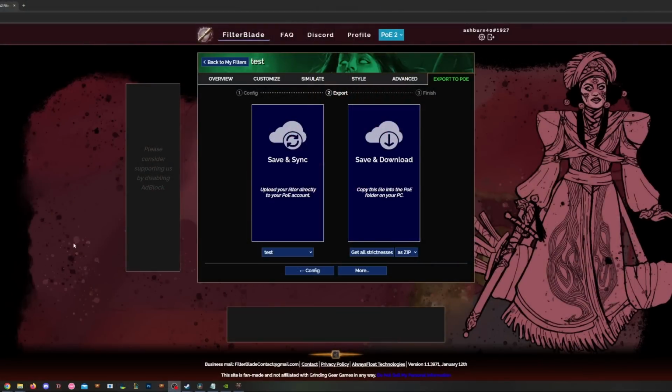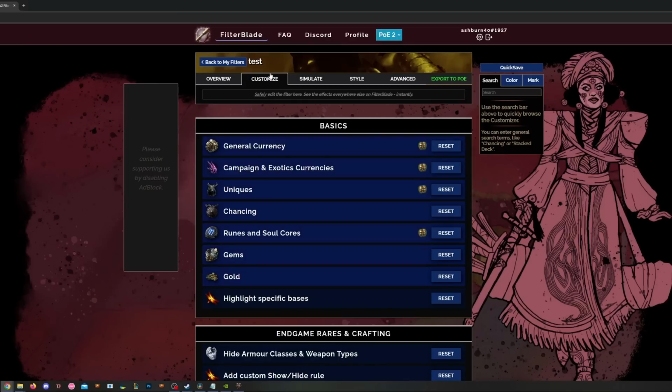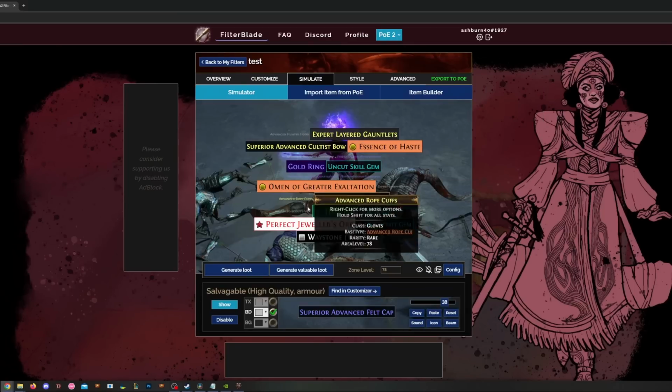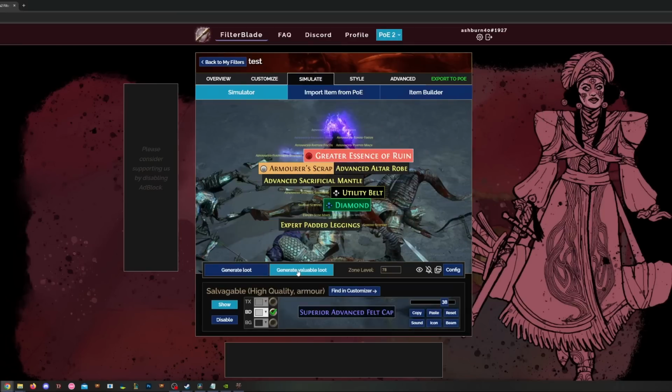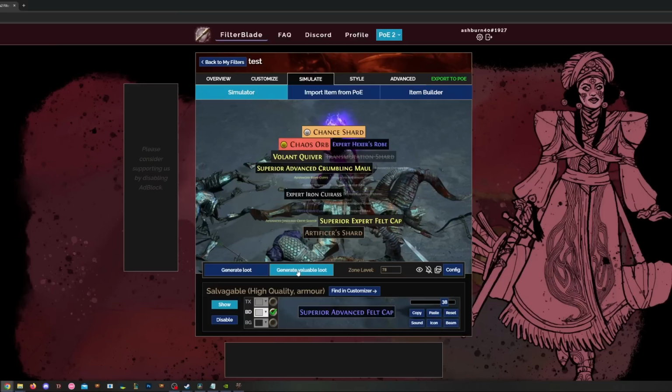I'll now show you how you can customize your loot filter. Starting off, there would be two ways you can go about this. You can either go to the Simulate tab, which I will go over in a second and do not currently recommend, or the Customize tab. Starting off with the Simulate tab here, you can click Generate Loot, and it will show you exactly what your filter is hiding or not hiding.